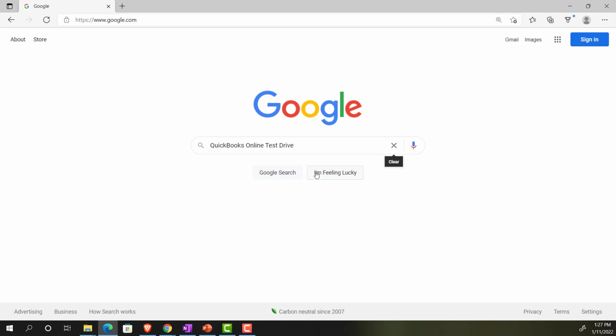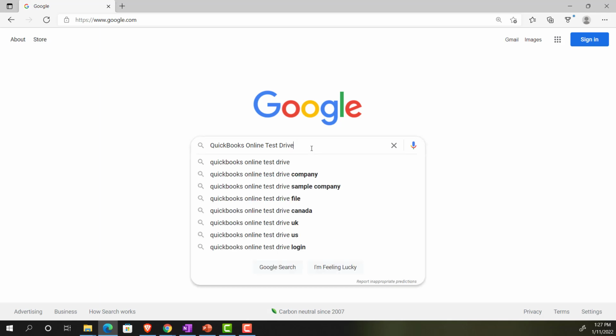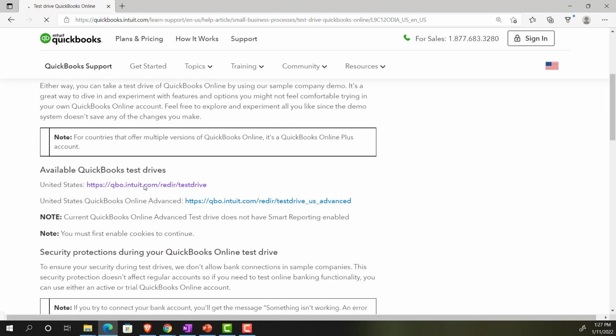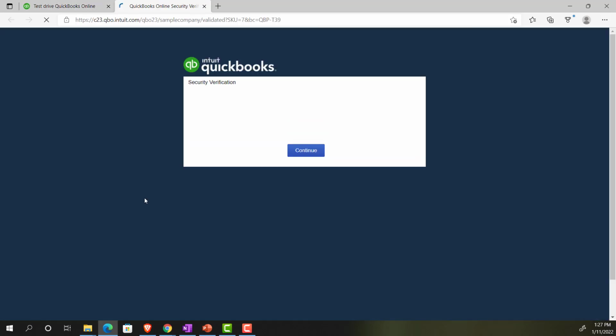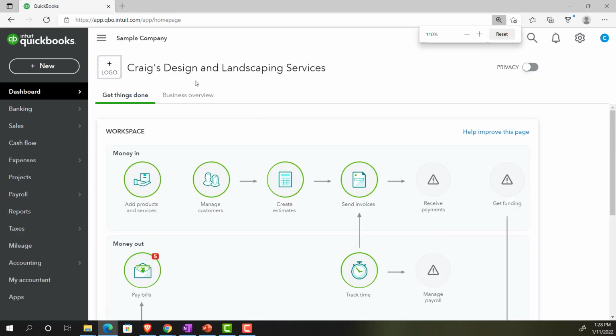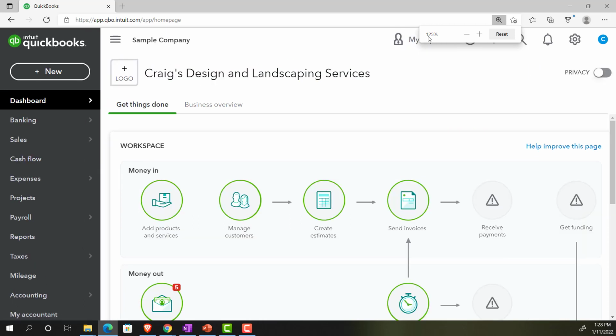Online in our browser, searching for QuickBooks Online Test Drive. We're going to select the test drive. We're going to go into the United States version of it and then verify that we're not a robot. Sample company, Craig's Design and Landscaping Services, holding control down, scrolling up just a bit to get to that 125%.